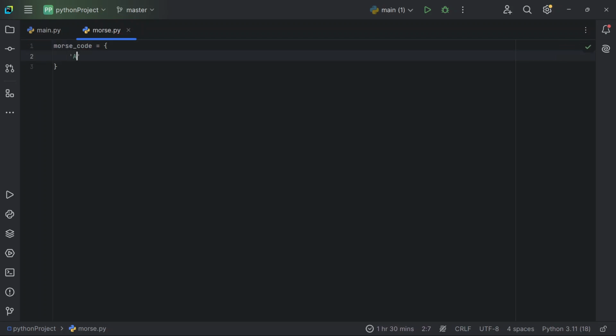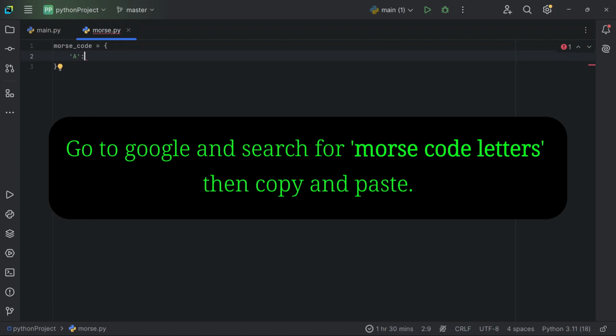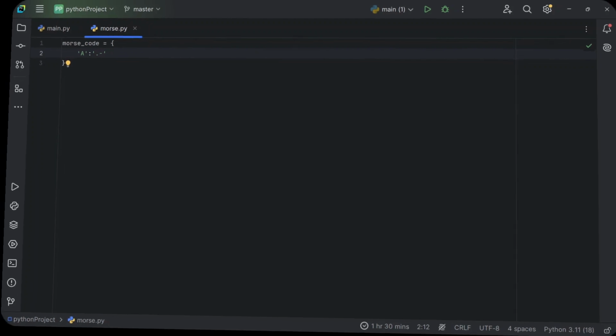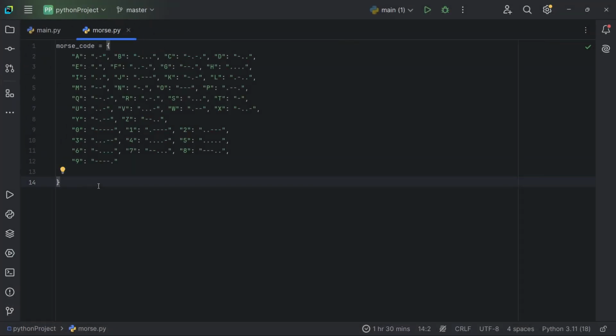I just have to go to Google and copy the remaining Morse code. So guys, I'm going to pause the video and go to Google and copy my Morse code and paste it here. You can do the same too. This is the Morse code I've gotten from Google from A to Z and from 0 to 9. So guys, let's head back to main.py.